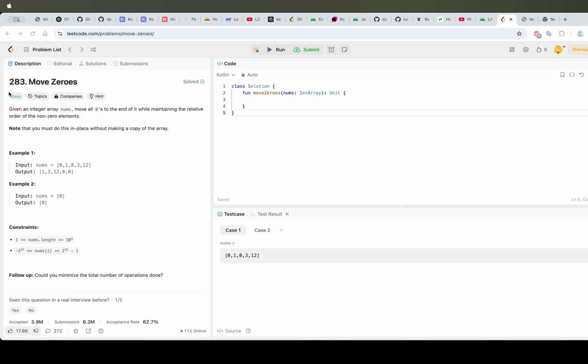Today we are going to understand LeetCode problem number 283, which is about moving all the zeros towards the end. Let's understand the question here, and also we will try solving it with different approaches, either brute force or other approaches.